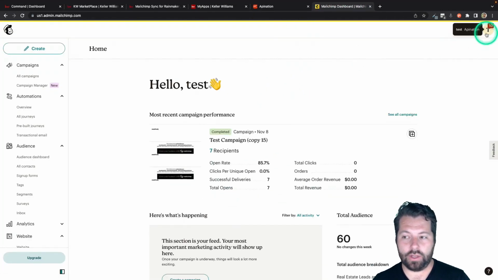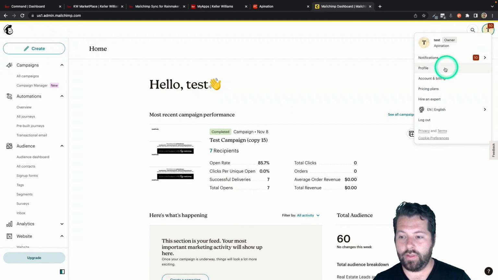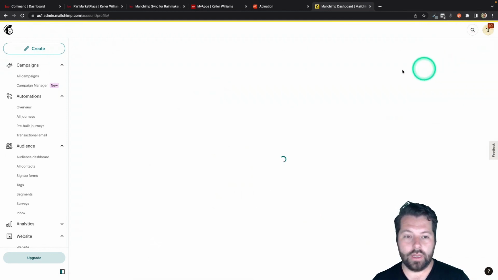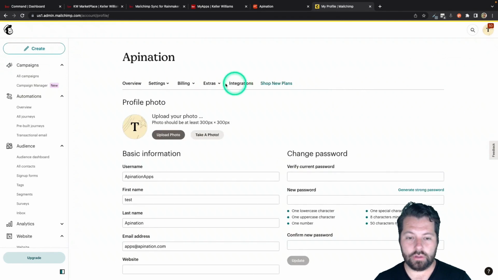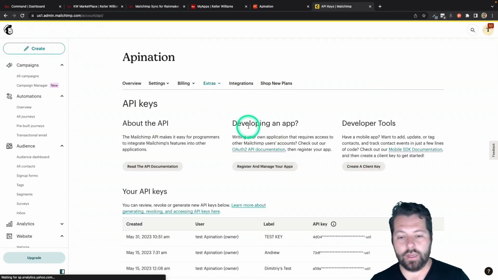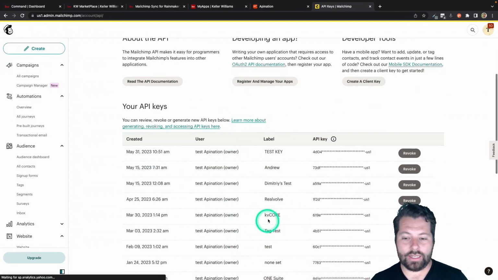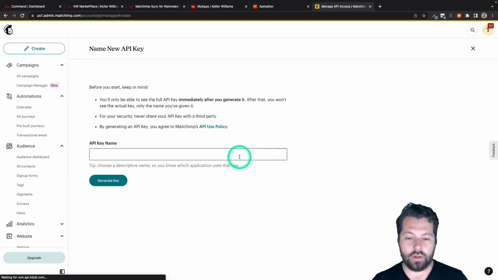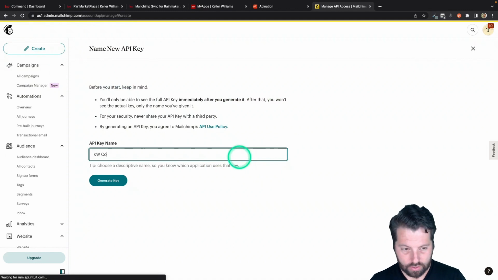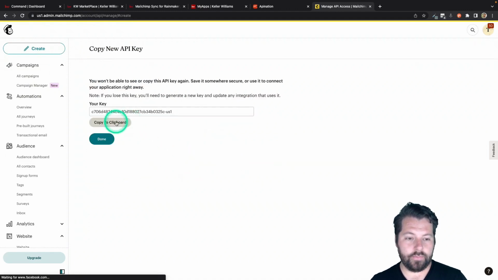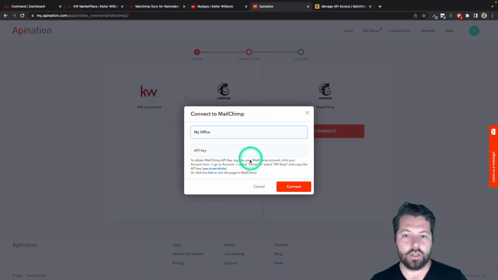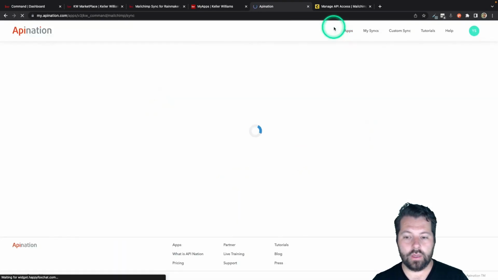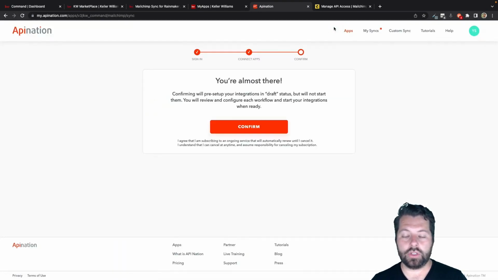So here I am in my Mailchimp. I'll come over here to the top right, click on that, go to Profile, and then I'm going to go to Extras. There it is. Click on Extras. There's API keys. Grab that. And if you don't have any API keys here, you can go ahead and create one. So I'm going to create a key. And I'm going to call it KW Command Generate Key. There it is. So I'll copy that, go back to API Nation, and paste it in there. There we go. So now I've created the connection to Mailchimp.